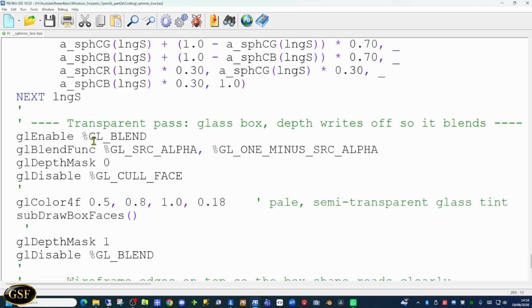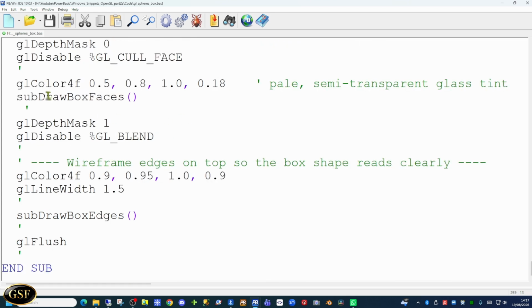And having drawn the spheres, we're going to put a glass box on screen. This is our three-dimensional box to give the illusion of glass walls. And it's going to call another function to draw the box faces. And then finally, the edges of the box as the final task. So we have some new routines to add. First of all, the drawing of the gradient sphere.